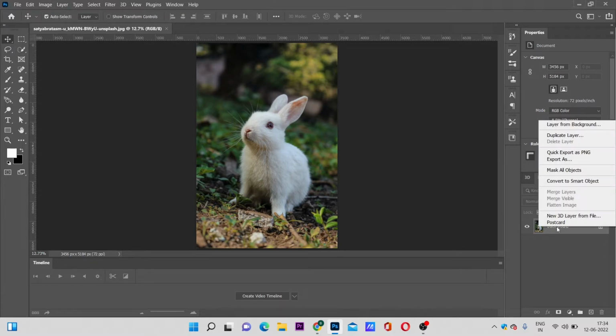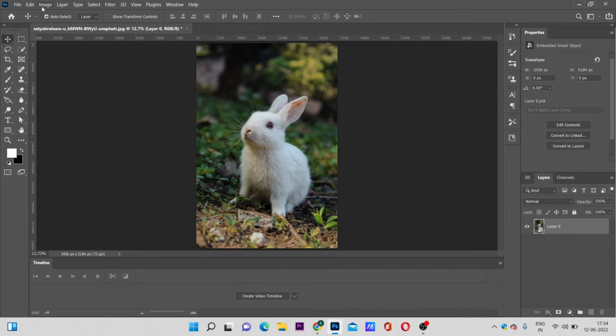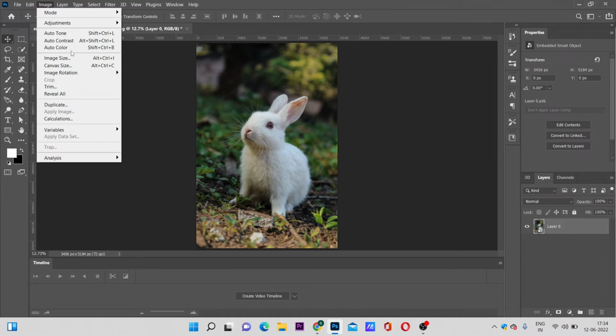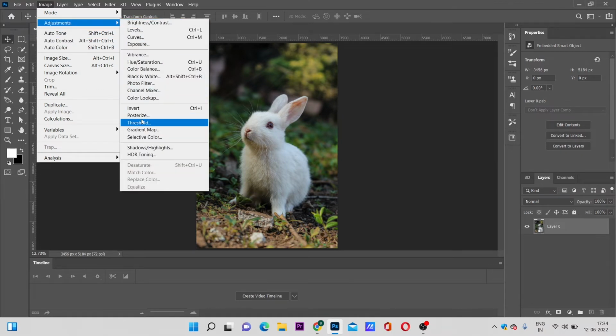At first, convert the image to smart object. Then go to Image, Adjustment, Posterize and put 8 as a value.